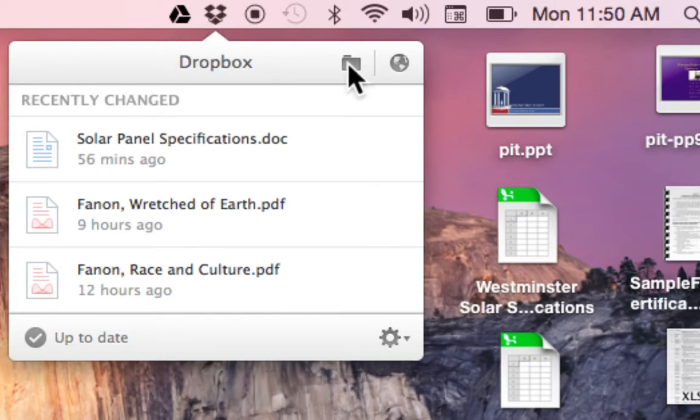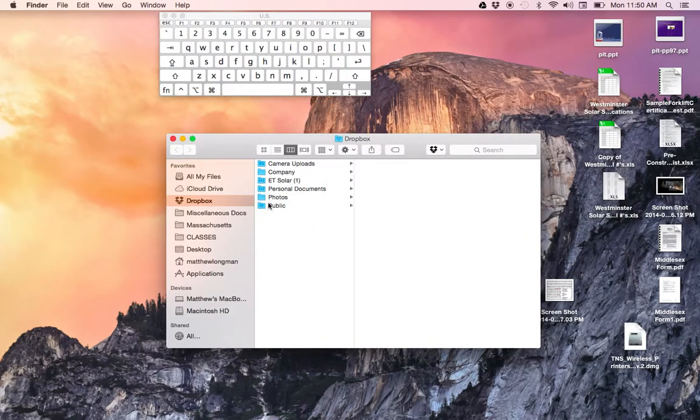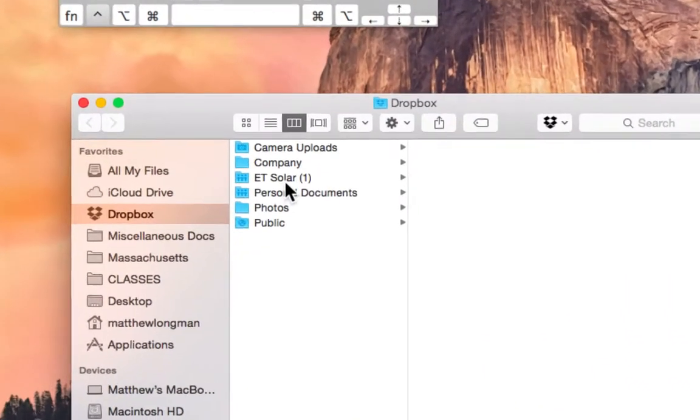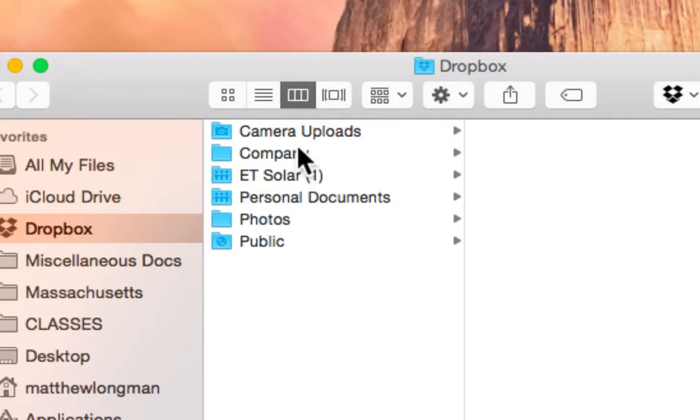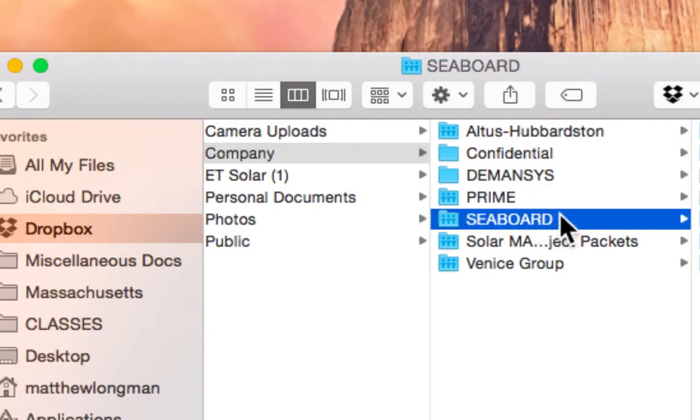Anyway, open this up in the Finder by clicking here, and that'll show you your Dropbox folders, and you can go through it just like you went through your hard drive to see what you want to delete and what you don't want to delete. So for me, I click on Company, and this is where the Seaboard stuff is stored in these shared folders.